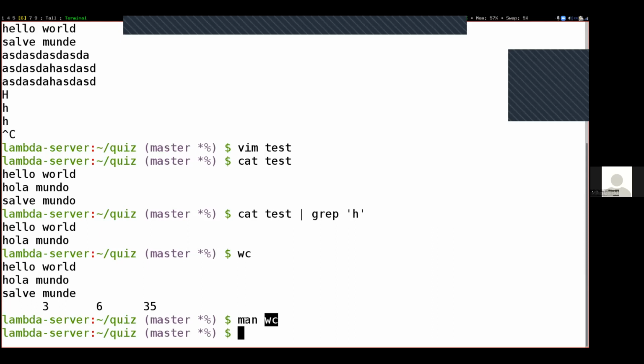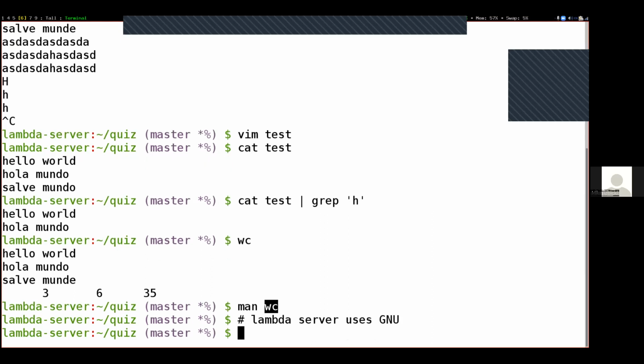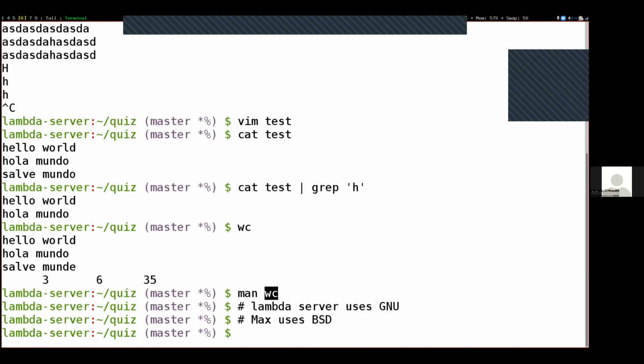In practice, you can just Google WC and it will show you the man page as usually the first thing to come up. Again, we're using the GNU system. The Lambda server uses GNU. Your machines, if you're on a Mac, use BSD, and there will be some subtle differences between the BSD and the GNU versions of things. So if you are looking on Google, you might accidentally hit the BSD page instead of the GNU page.